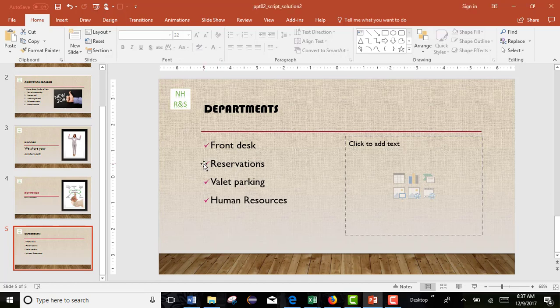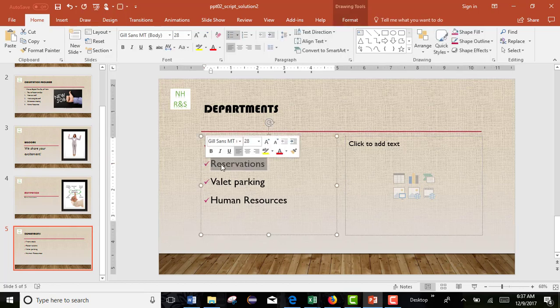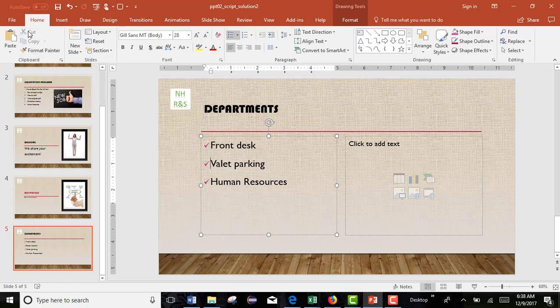So for example, if I want to select this reservations bullet here, we're just going to add a little twist to it. So here I'm selecting the reservations, right? So I click the bullet and it actually selected the text, which is kind of nice. Okay, and I'm going to choose to cut this out. So I'm going to click on cut. Okay, and so now I click where I want it to go, right?